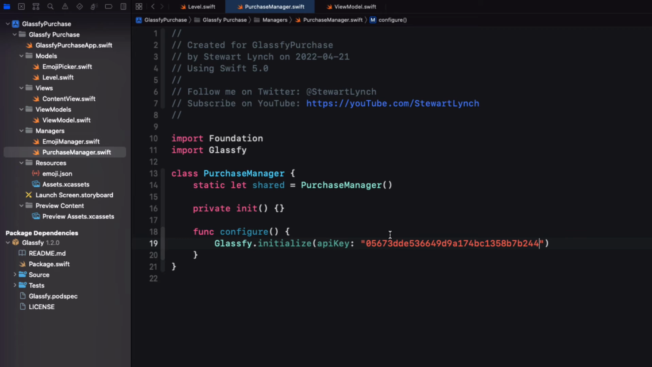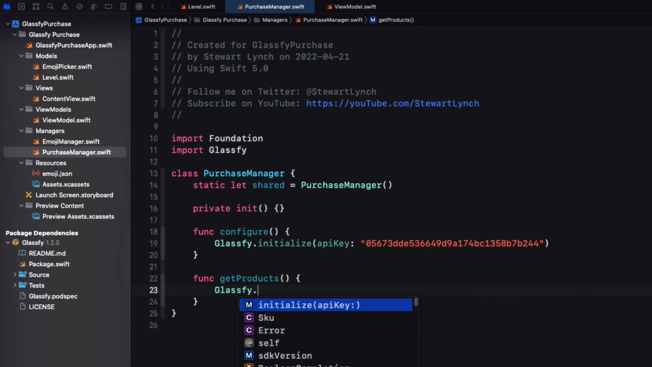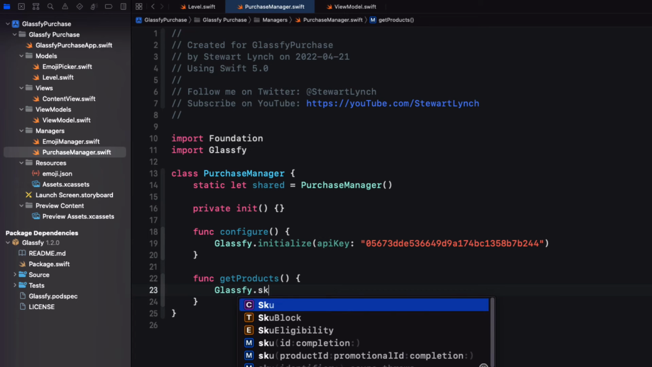Now, in order to test to make sure that we have everything set up before we go ahead and code our paywall, I'm going to create another function that I'm going to call getProducts. And we can use this then to test that configuration right away. Now we want that function that returns our SKU.